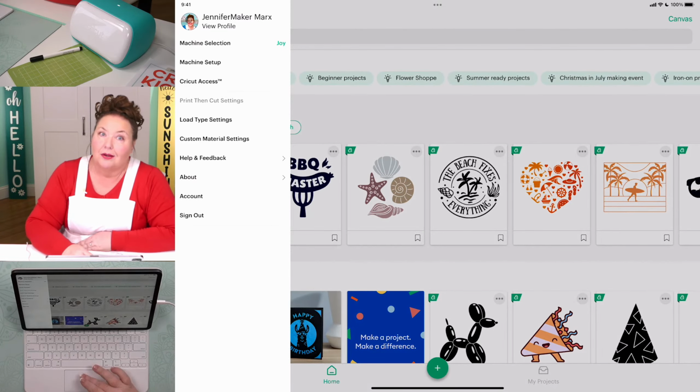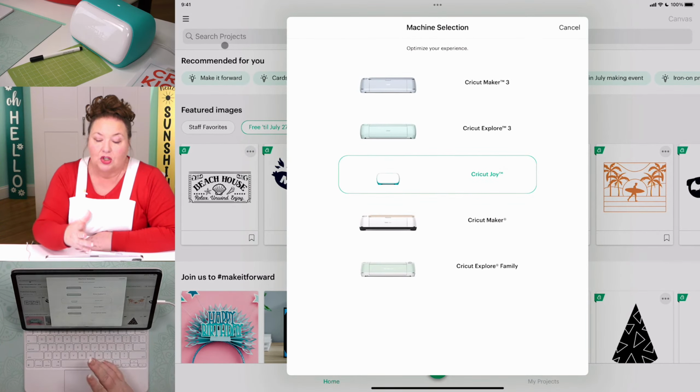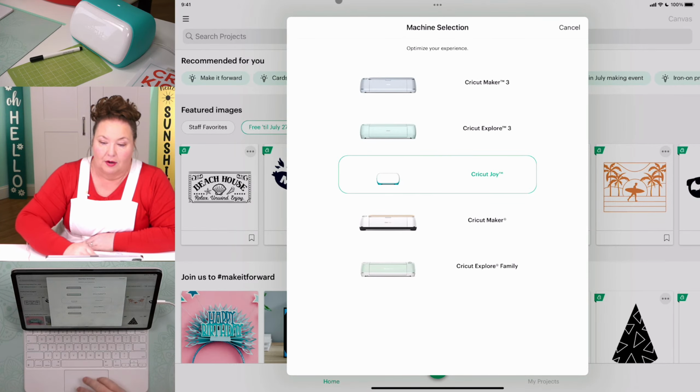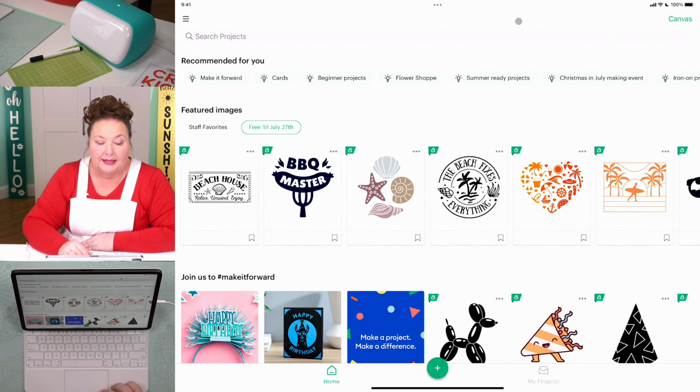So in here, and I'll go through these things quickly just so you have an idea. First, we can change our machine right at the top here. So I actually have all 5 of these machines. Most of them are connected to this one iPad right now. If you've ever wondered if you can have more than one machine, you absolutely can. I have my Joy connected right now, and I'll be demonstrating with that, but you can connect all of your Cricuts, whatever model you have, to your Cricut Design Space app.